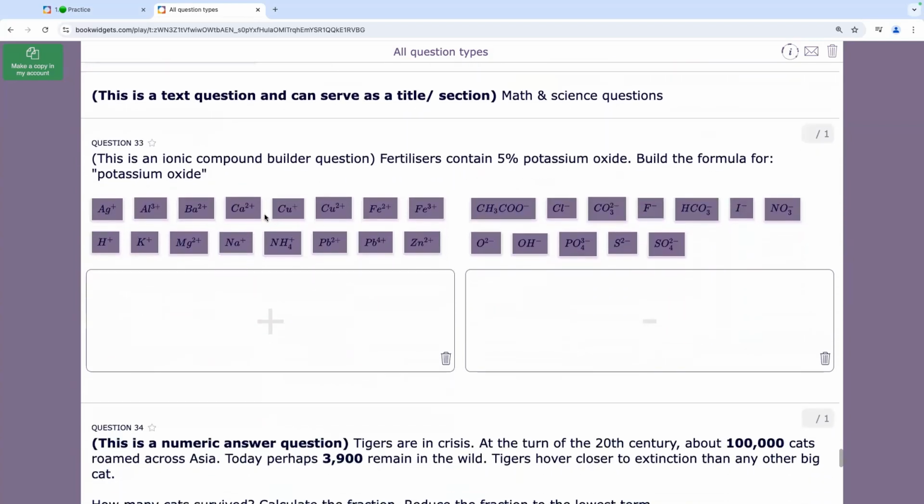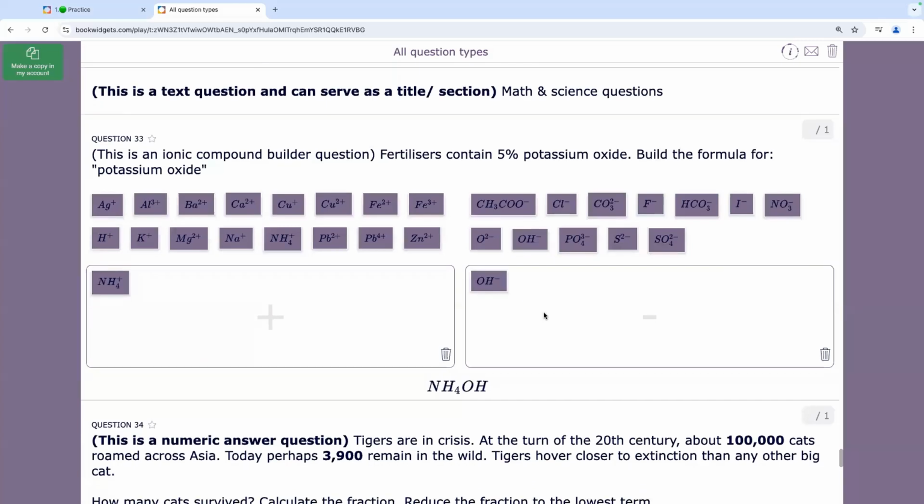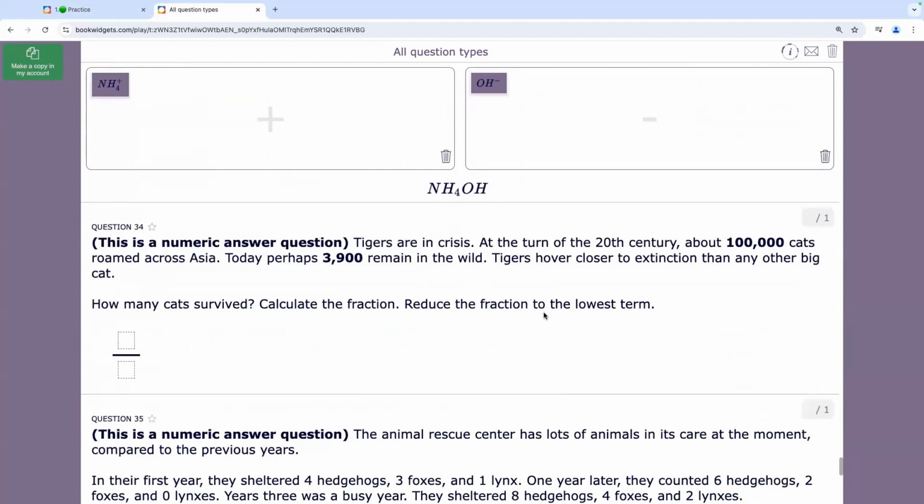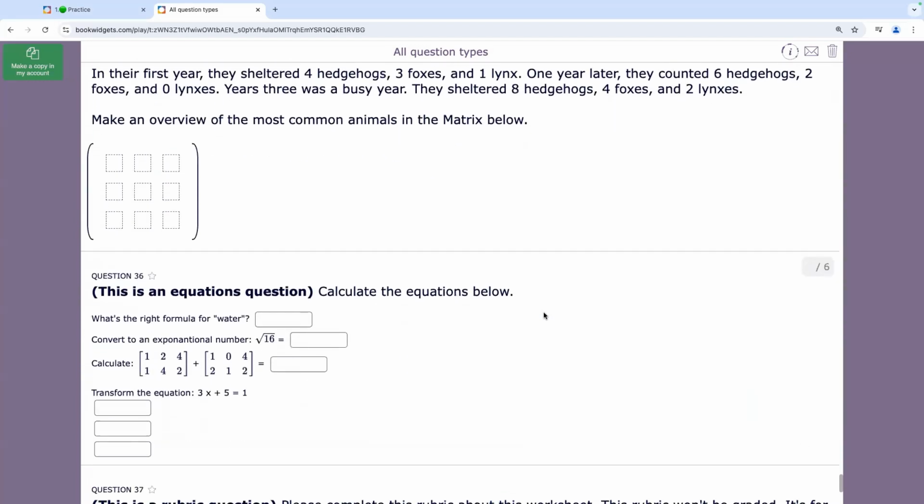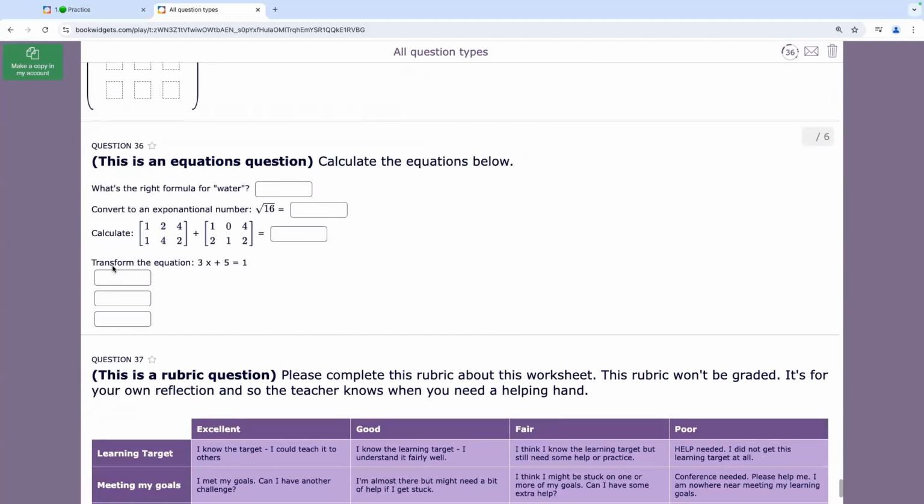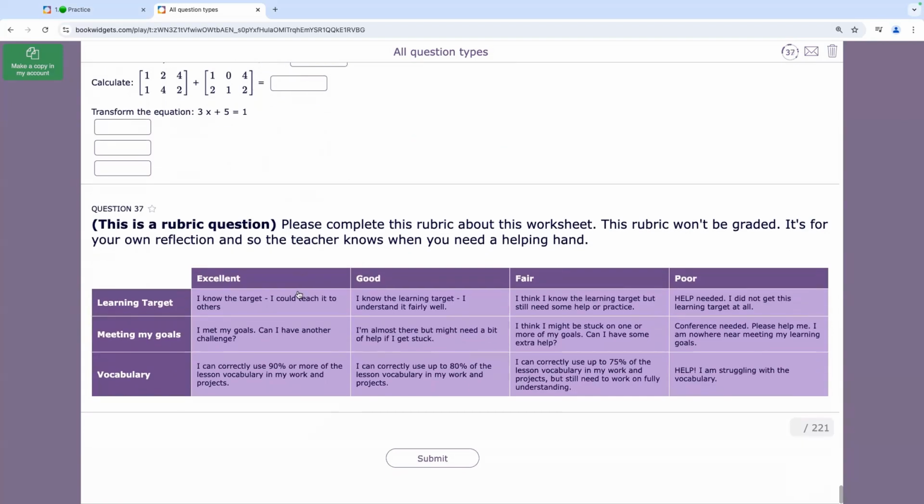Our ionic compound builder. Then we have a numeric question type, a numeric answer question, an equations question. So that LaTeX formatting, you can totally do that within BookWidgets. And we have a rubric question type. So again, hit that green button. It's going to make a copy in your account.